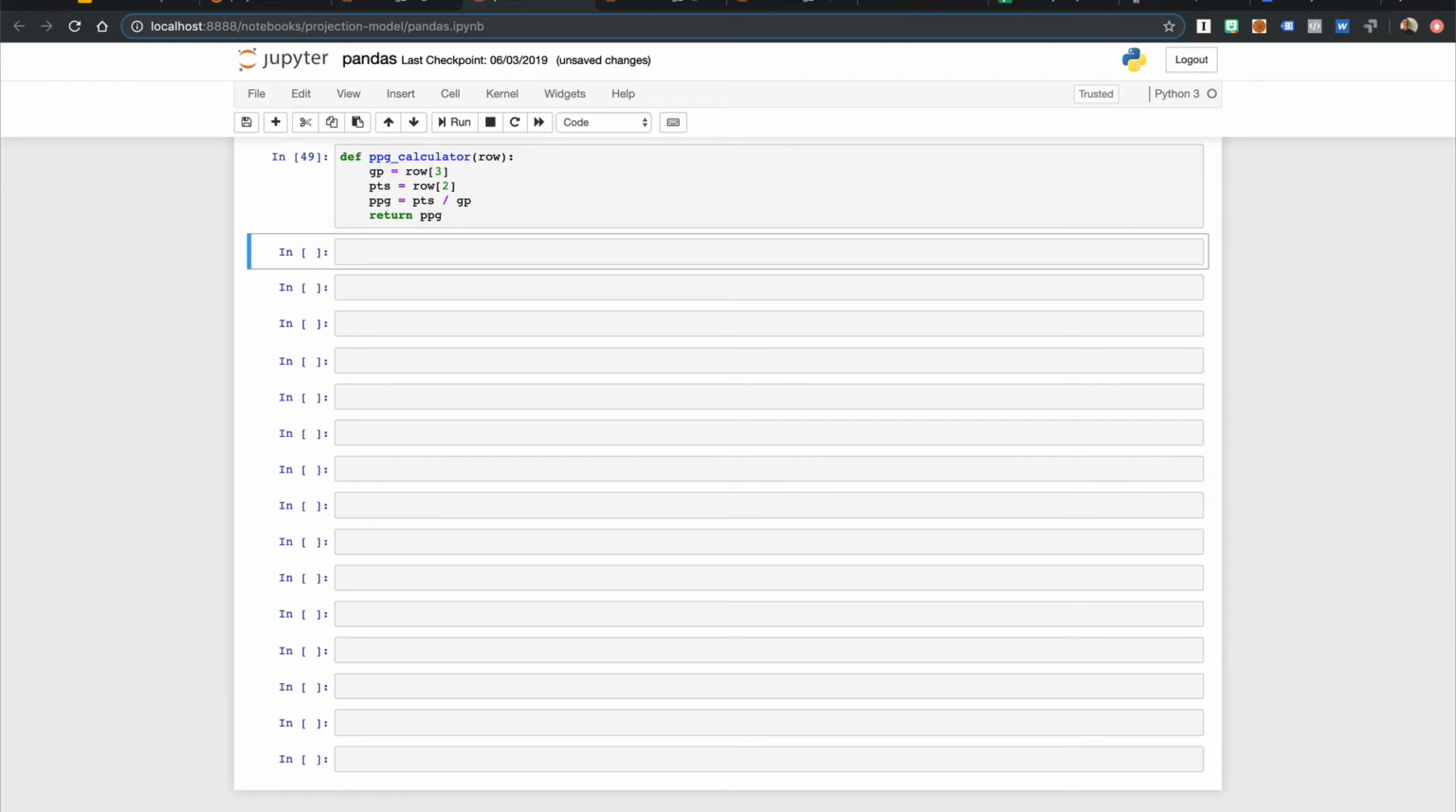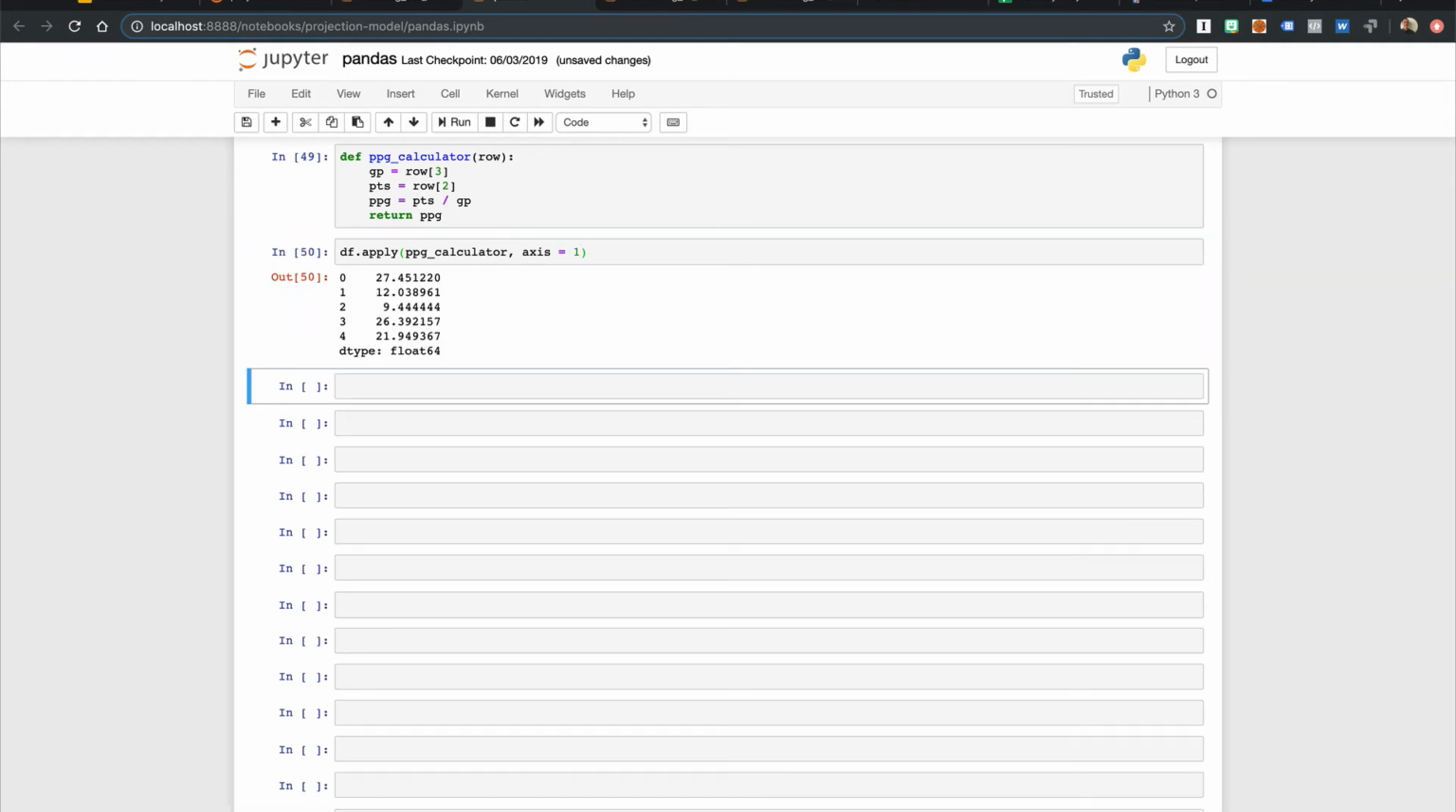Then we will want to apply this to every row in our data frame. The first parameter will stay the same in our apply method, but this time we also pass in an axis parameter. So if we take our data frame and apply, we want to send in the points per game calculator. But this time, we're also going to pass in the axis parameter to tell it to loop over the columns. We do this with the 1, which is for columns, rather than the 0, which is the default for the rows.